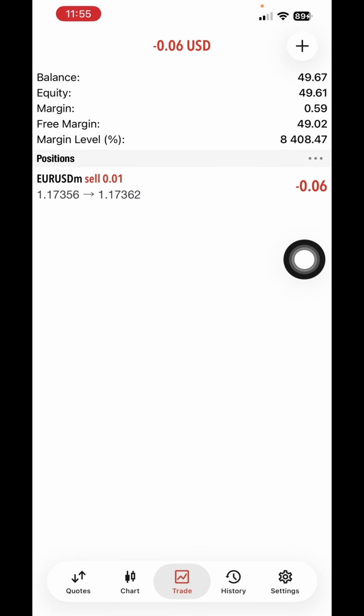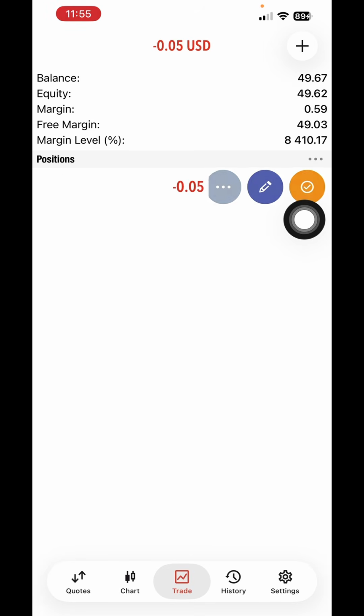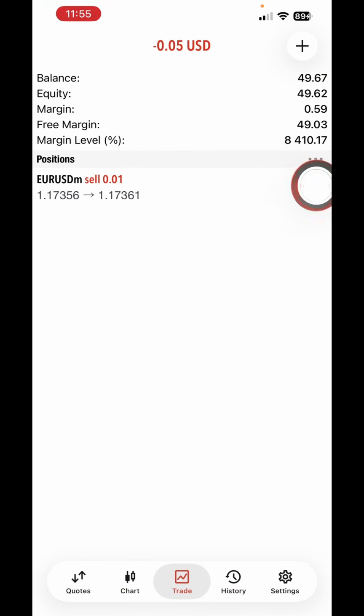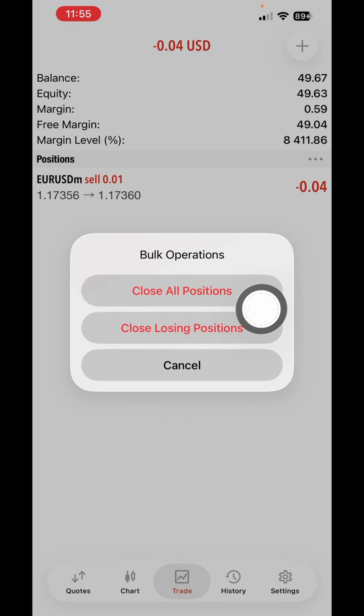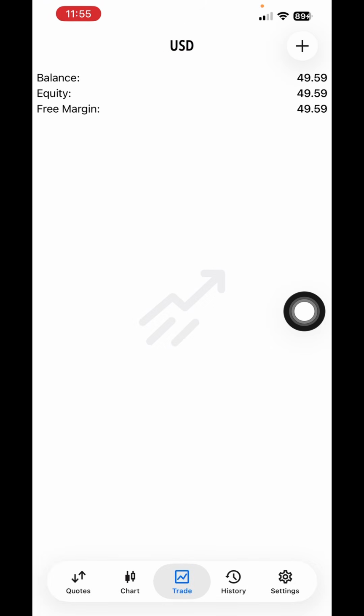If you want to close again, you slide like this and you close, or you go to this three-dot icon here and you tap close losing position or close all positions. You get to close at any time. All right, so far I hope this is helpful and makes a lot of sense.